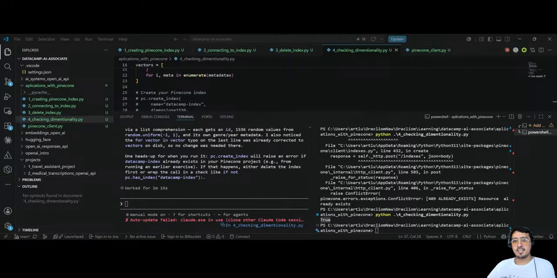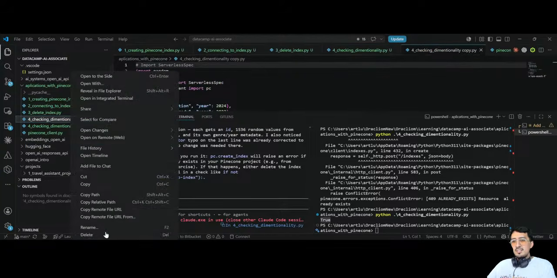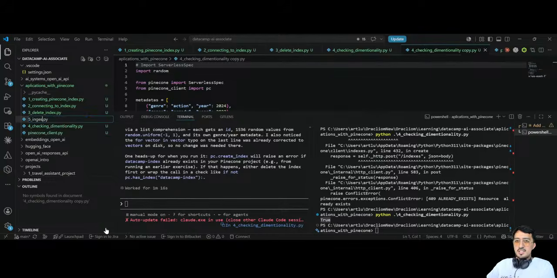In the next exercise, we ingest vectors with metadata. So I need to initialize the Pinecone connection with your API key, connect to your DataCamp index, and upsert the vectors. Okay, so what we need to do is I'm gonna create another one. This is gonna be called 5 ingesting vectors, and in here I'm going to copy this.